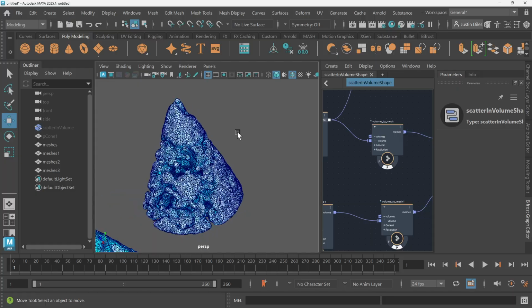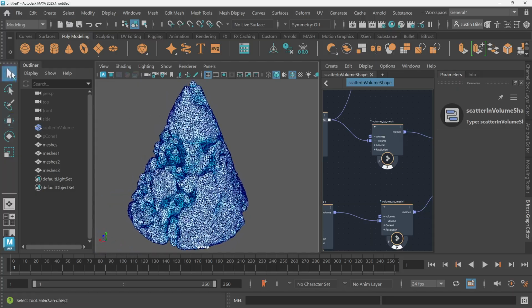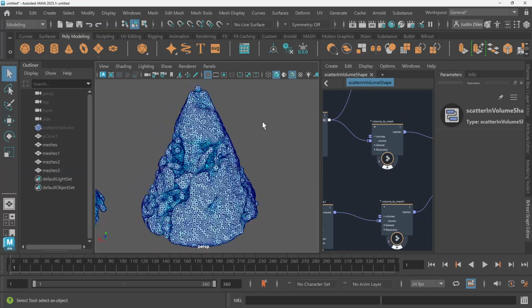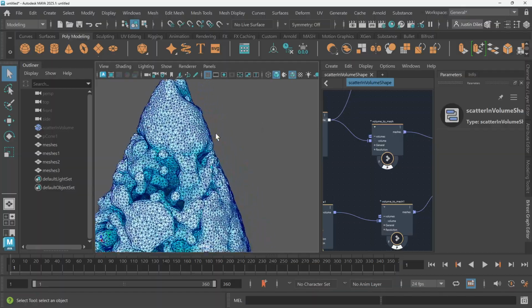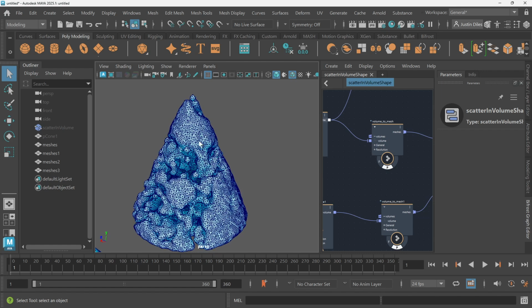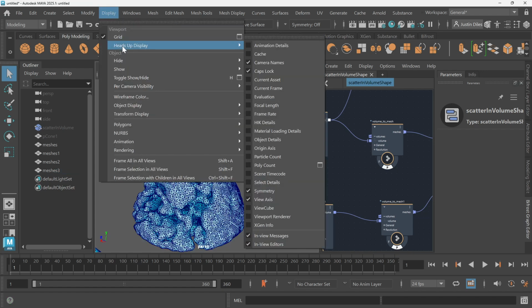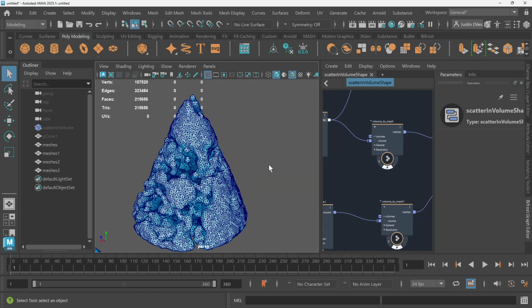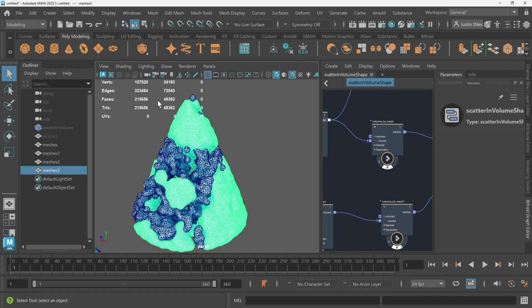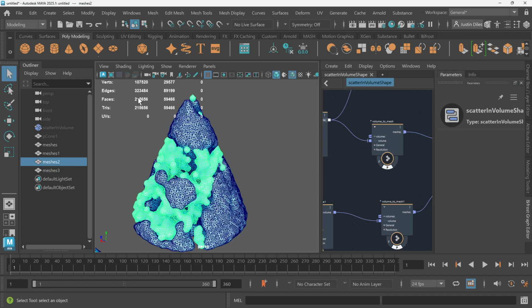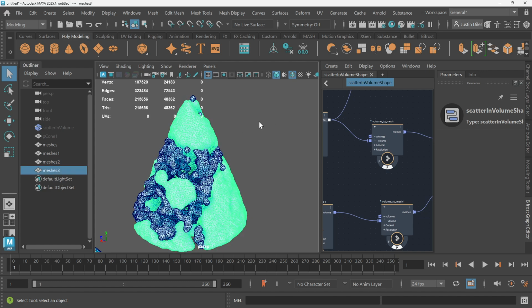All right, so we have this pretty dense triangular mesh here. And to texture this, we should probably turn this into a quad mesh. The way that we could do this is, first of all, just by looking at the display. Let's turn on the heads-up display and grab the poly count. And now when I select this one, I can see that this has nearly 50,000 faces, and this one has nearly 60,000 faces. We can retopologize this.